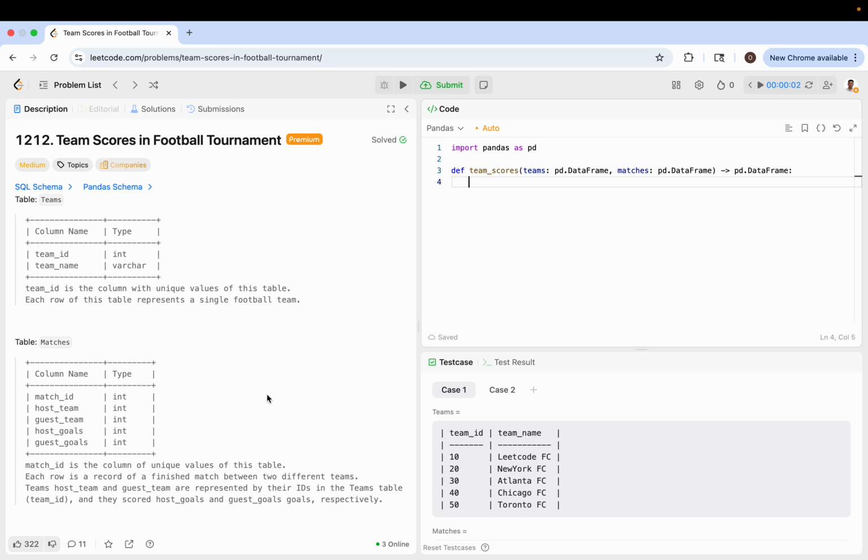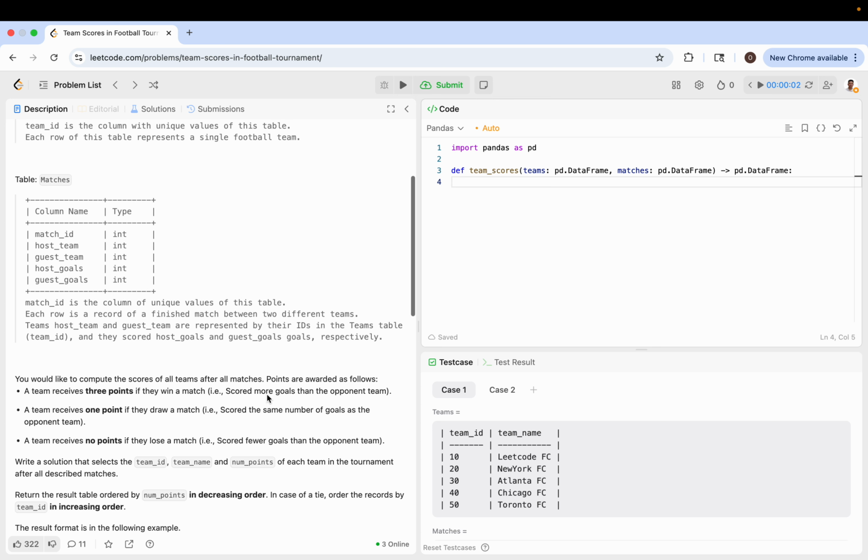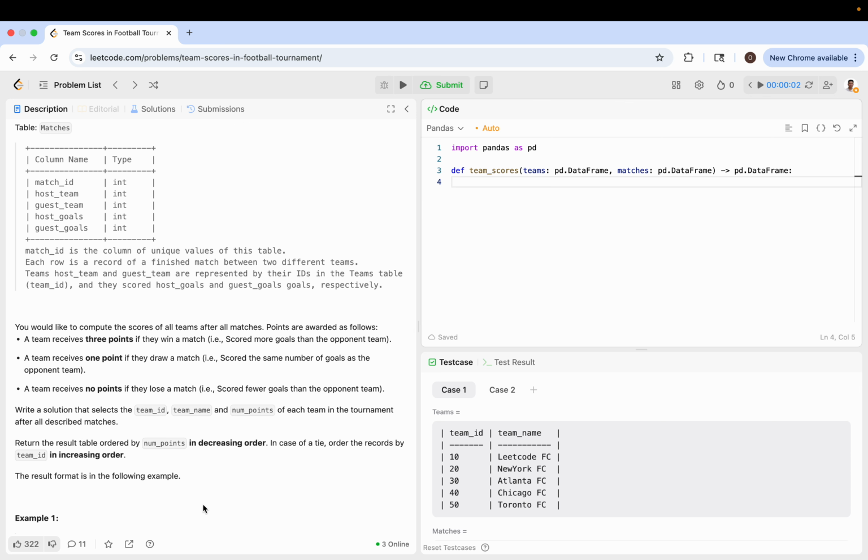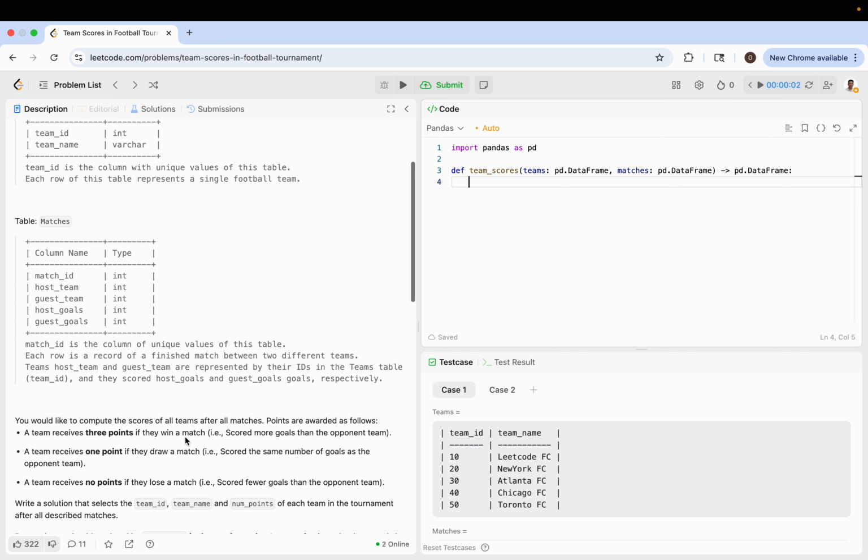Today let's go over a premium medium database question that I just solved on my own. I'm really happy about this, and I'm glad that I was able to come up with my own solution to this question without any assistance. So let me show you how I did it.